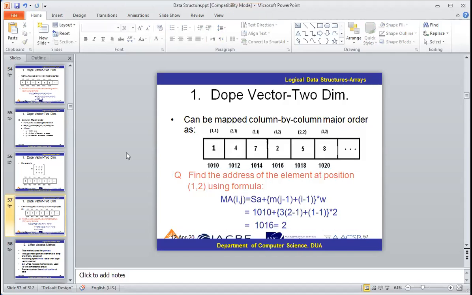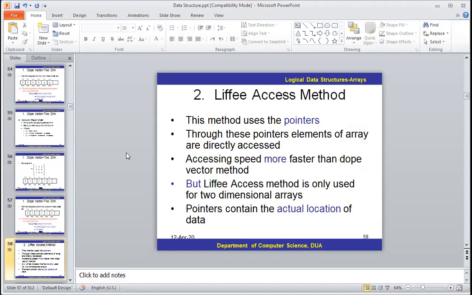This is how the computer fetches the value from the computer memory. The second method is the linked access method. This method uses pointers. Through these pointers, elements of the array are directly accessed.